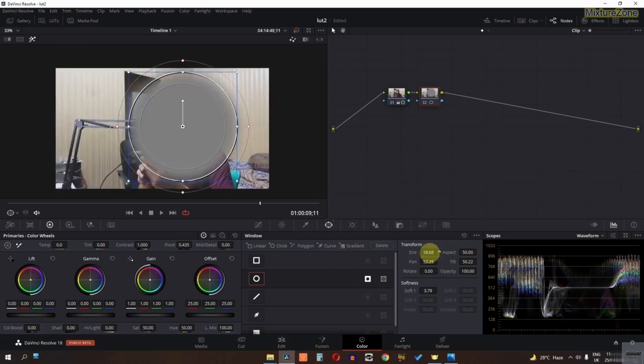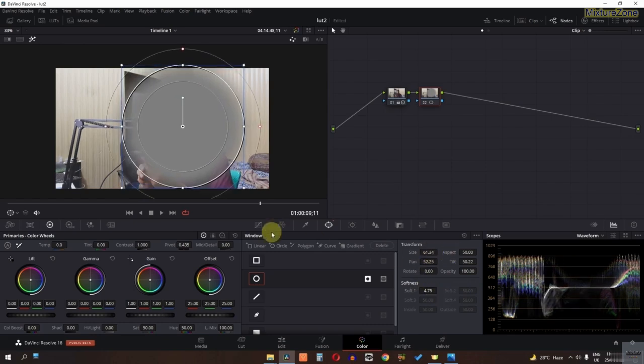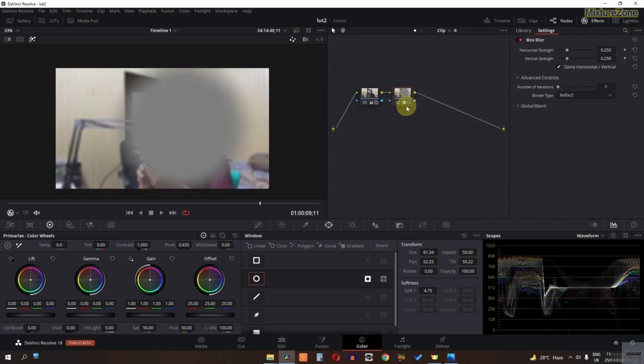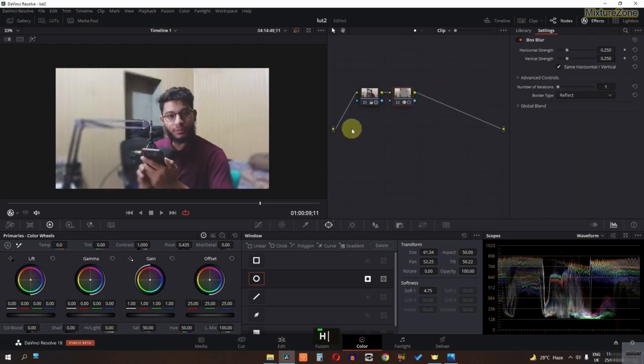Now I'm going to invert this mask by clicking on this icon. Now I'm going to increase the size of this mask and increase the softness just a little bit right about here. Now I'm going to add some effects. So go to the effects and drag and drop the box blur. Now press Shift H, decrease the box blur right about here.